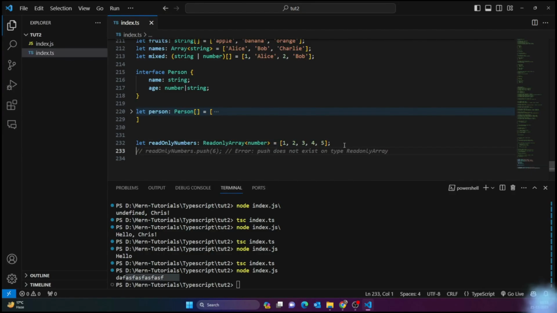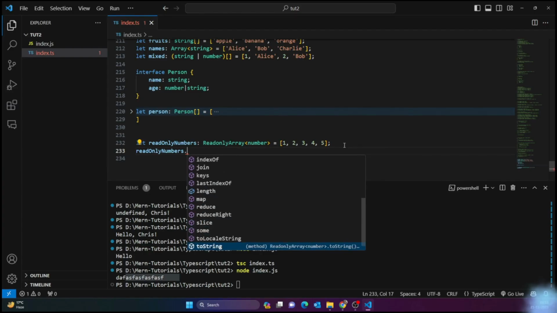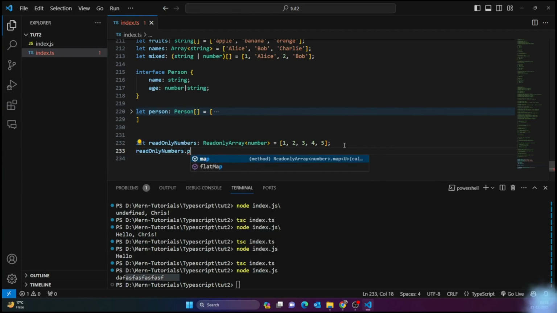So for example, if I just say readonly dot, you can see these are all the operations which you can perform. Suppose if I write p, you can see push operation is actually not allowed. Suppose I want to push something to this array, for example, I want to push a new number, that is 6.